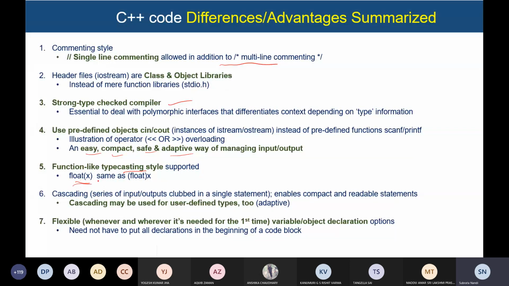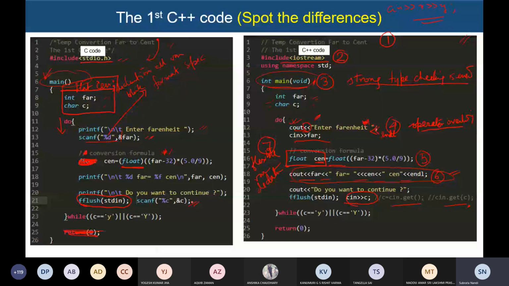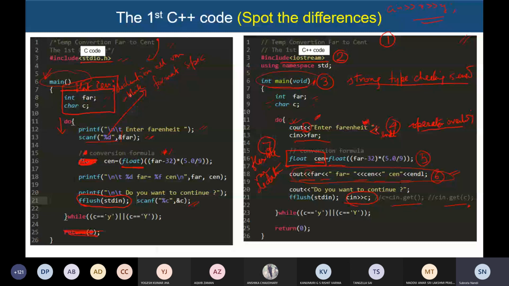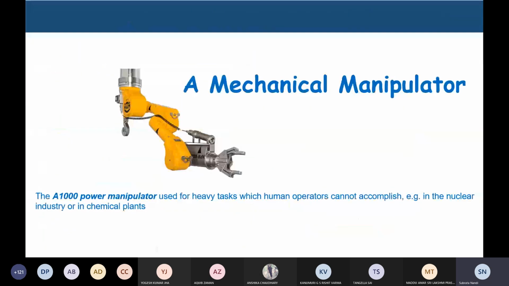This is a new type of typecasting that is allowed. Cascading is one important feature. We can use multiple insertion or extraction operators in a single line, so you don't have to write separate cout statements for each variable and sentence. So this is one advantage. Another is that the declaration of variables is flexible enough. We don't have to always do it at the top in the declaration block. We can do it whenever it is required for the first time. So these are some of the things that we identified.